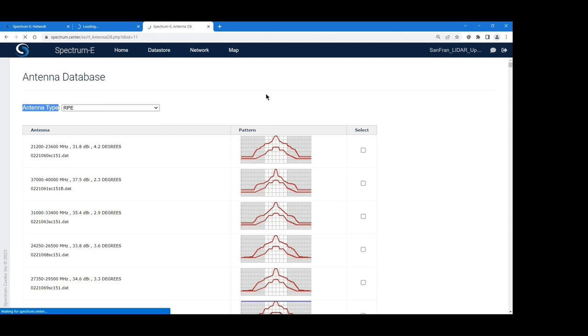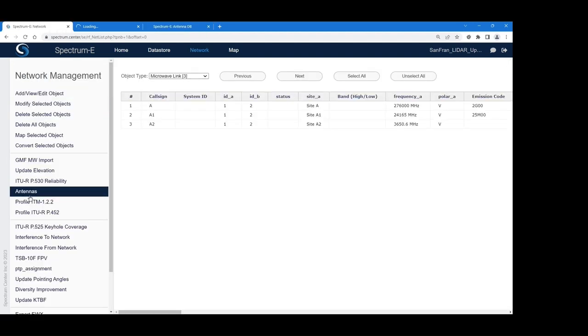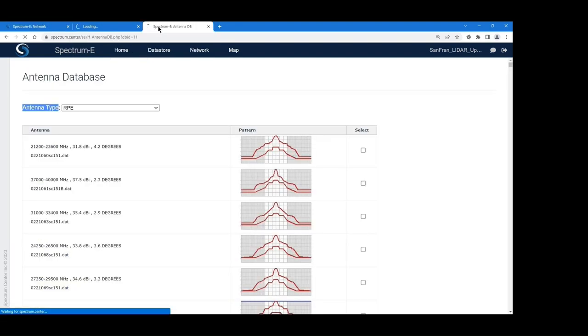We do have the capability for our users to upload their own antenna patterns. So you're not limited to the ones that we provide. You can actually upload your own. When you press on the antenna patterns, the first page that you're taken to is the My Antenna Patterns page, where you can upload your own antenna patterns to your account.